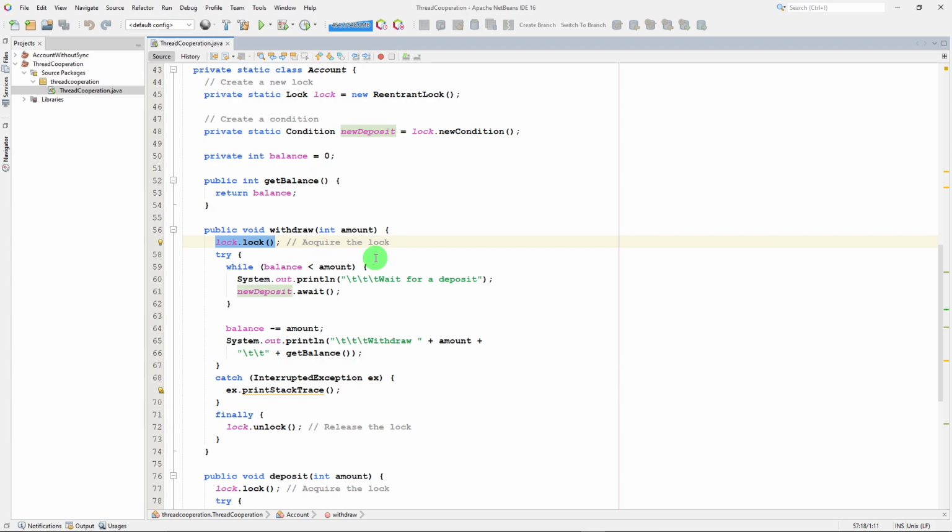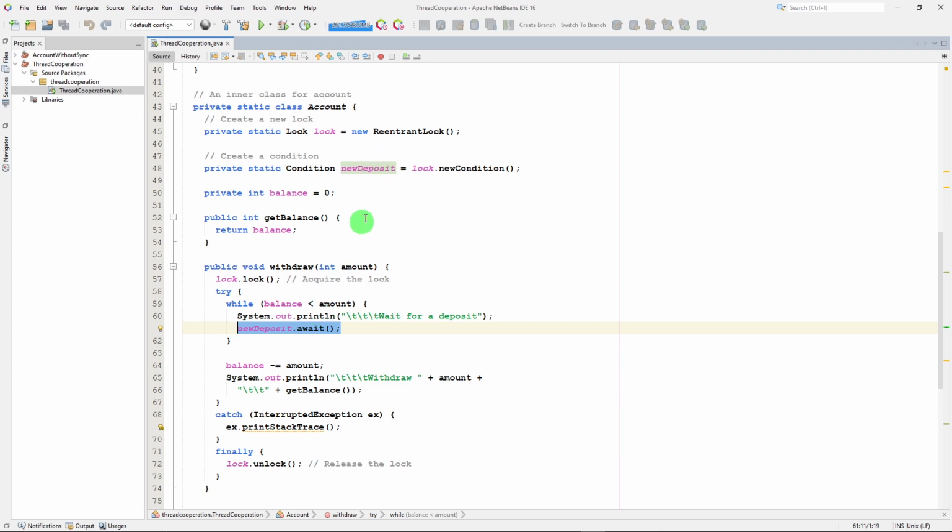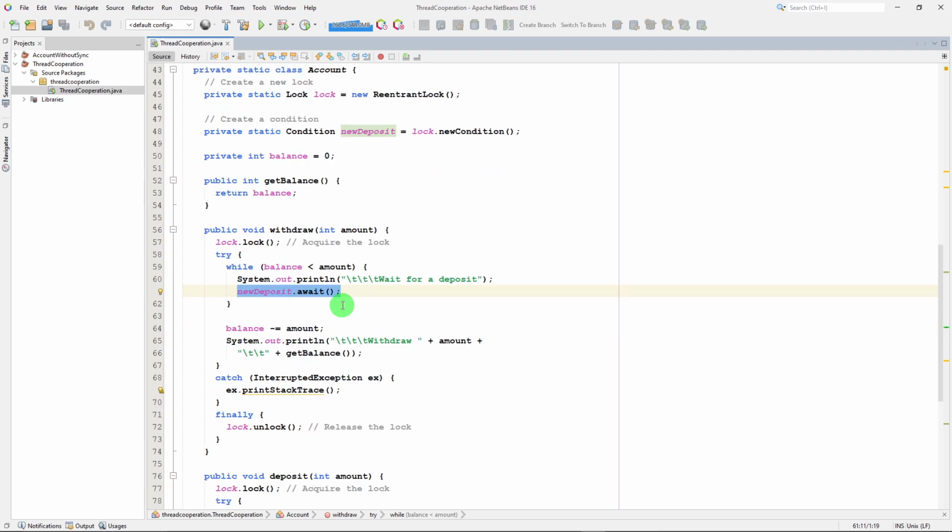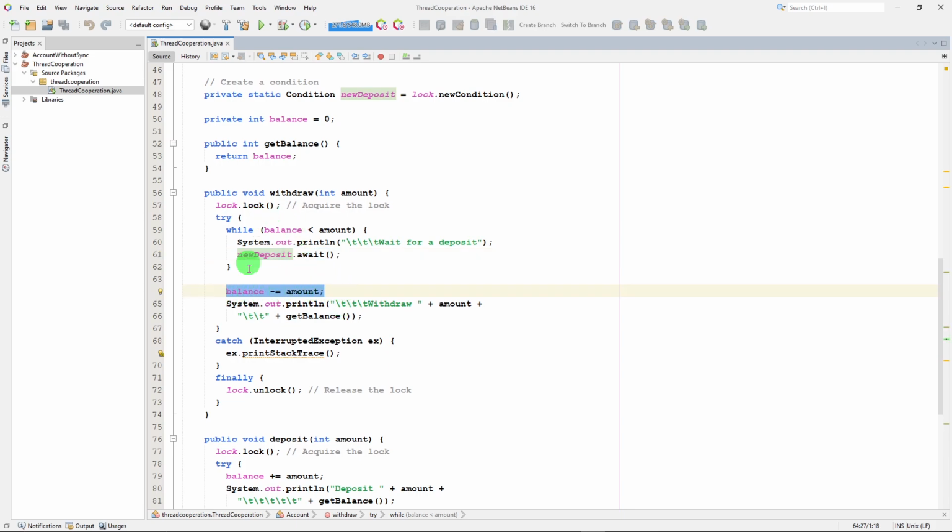first uses the lock to acquire a lock. And then it's going to try. It's going to check to see if the balance is less than the amount they're trying to withdraw. Okay. And if it is, it's just going to print out, hey, let's wait for a deposit. And then it's going to call new deposit dot await. So it's using this lock condition and telling, hey, this condition, we're going to wait. Okay, which releases the lock on the account temporarily. Okay, waiting for the balance to be greater than the amount. Everything else here works about the same as we would expect. Once it does get released, it's going to subtract the balance and print out the new balance.